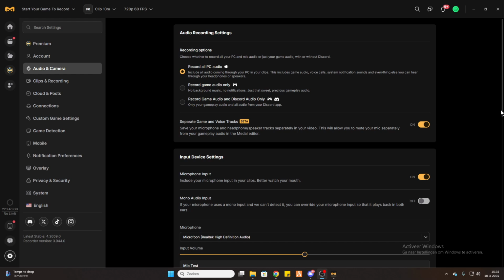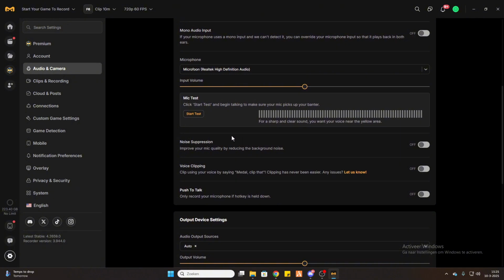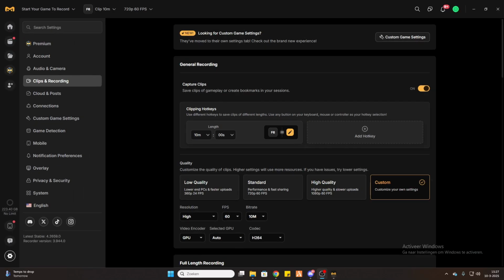For the next one, we go a little bit down, and there we got the noise suppression option. If your clips are noisy, turn on noise suppression. It's a game changer. Now let's set up your clipping and recording hotkeys.